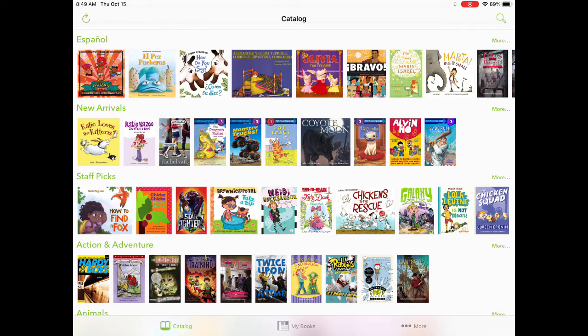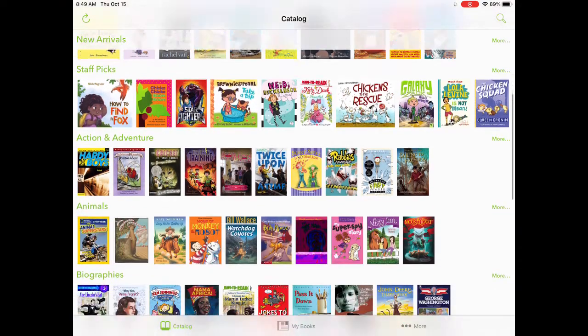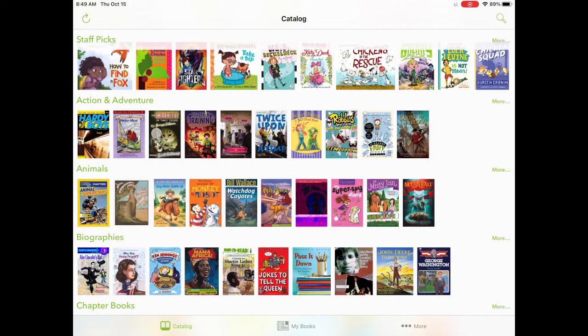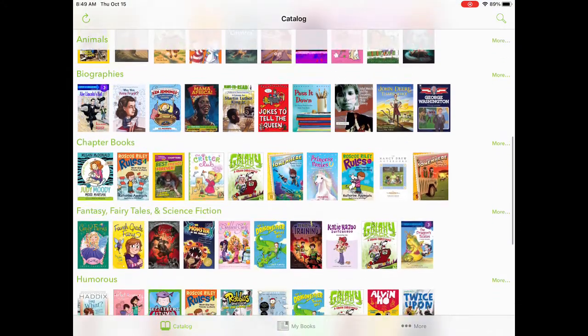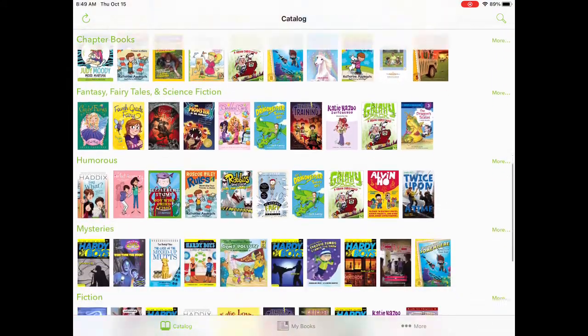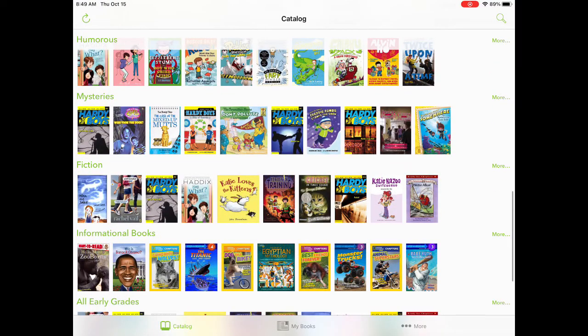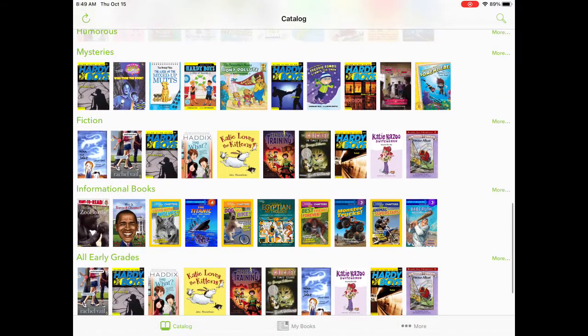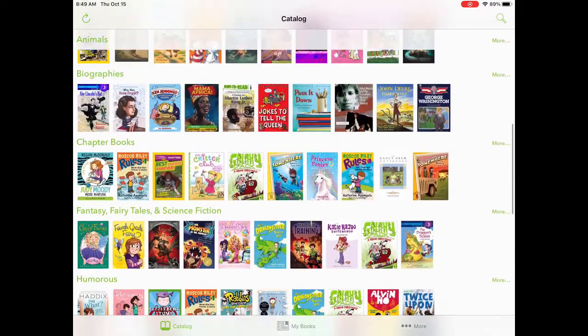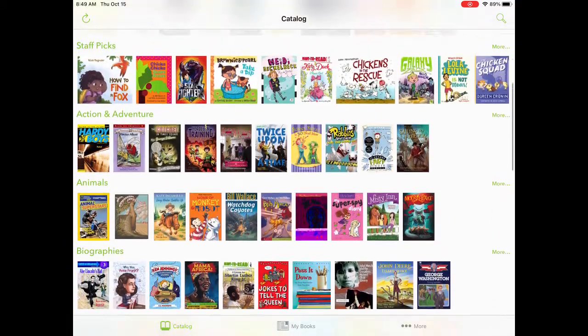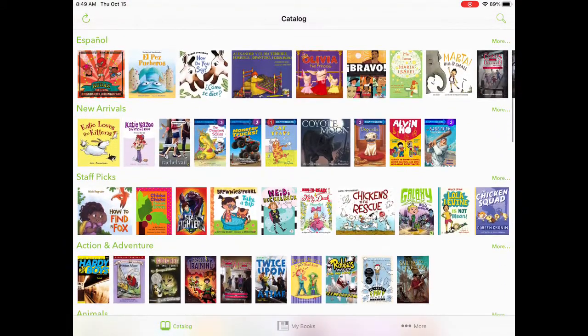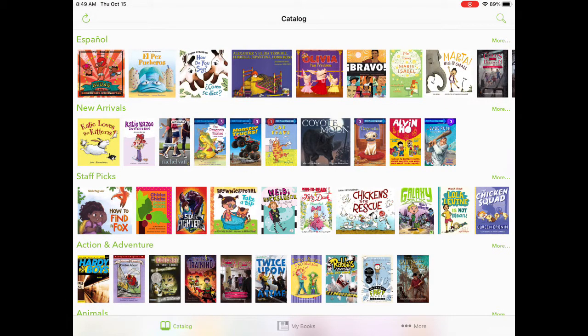So here on the main screen, there are a bunch of different categories of books that I use my finger to move the screen up and down to see. I see chapter books and mysteries and fiction. Now, some of the books might be a little difficult, but there's lots of really great books for the students here at EMK. So I decide I'm going to go to the category staff picks because it's people who work for the New York Public Library, books that they really like.